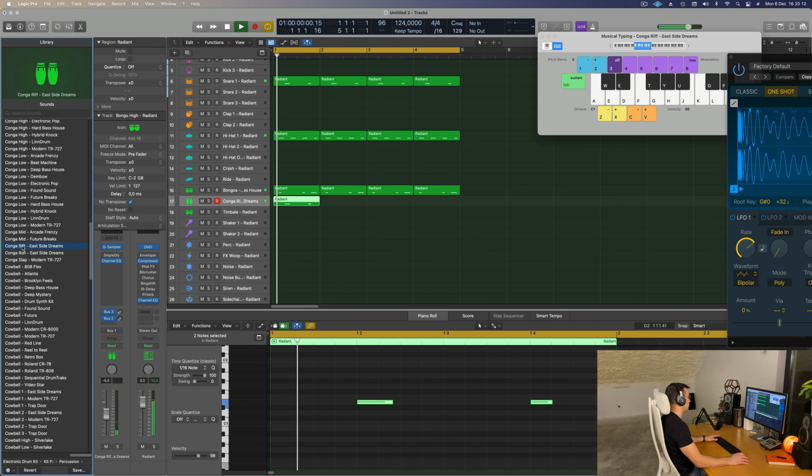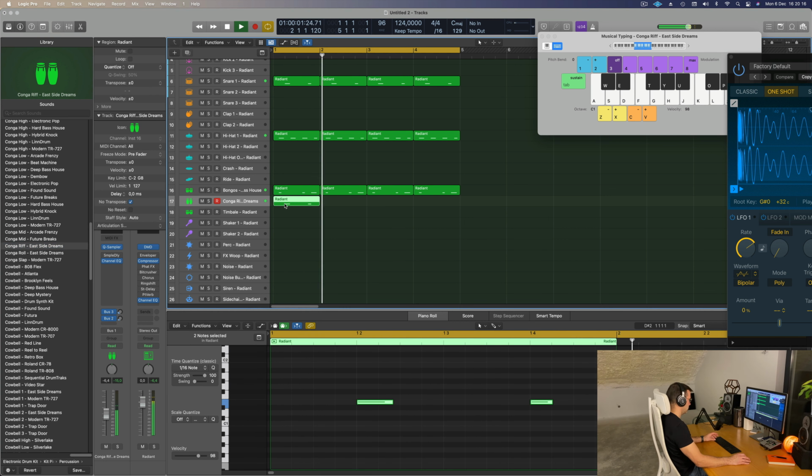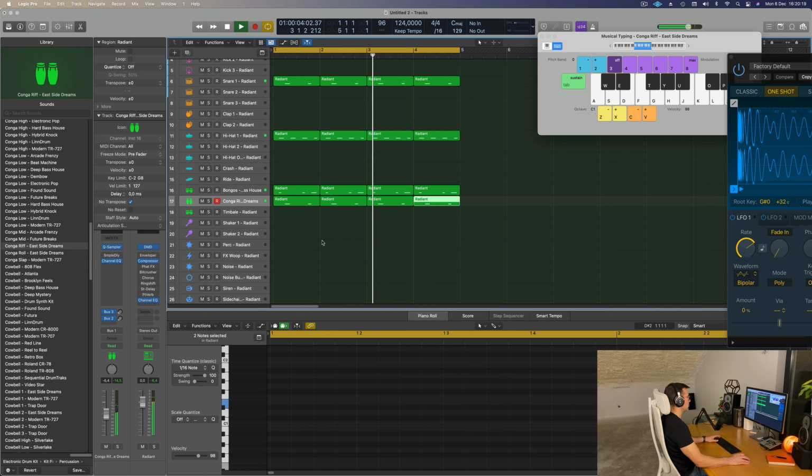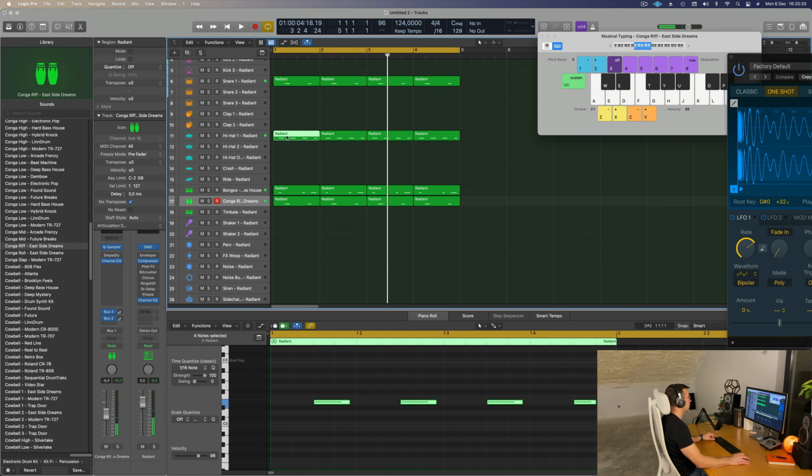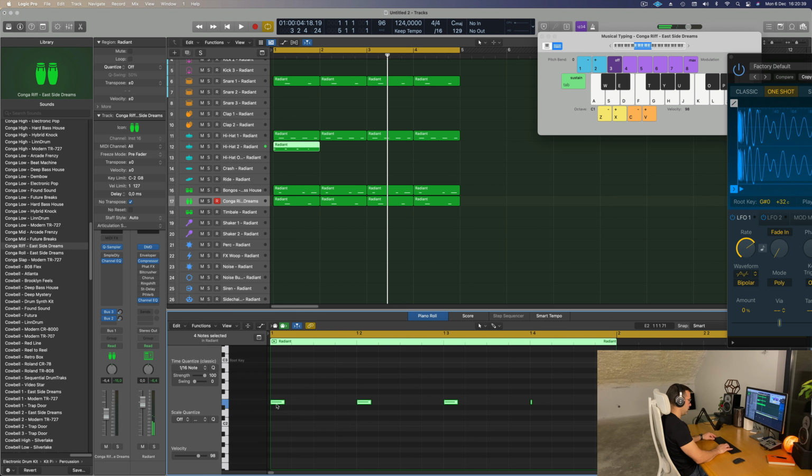Conga riff. Ooh. I like that. Because this with the bass, kind of riding together, I think we can do something with that. That could definitely work. This sounds good, maybe higher.